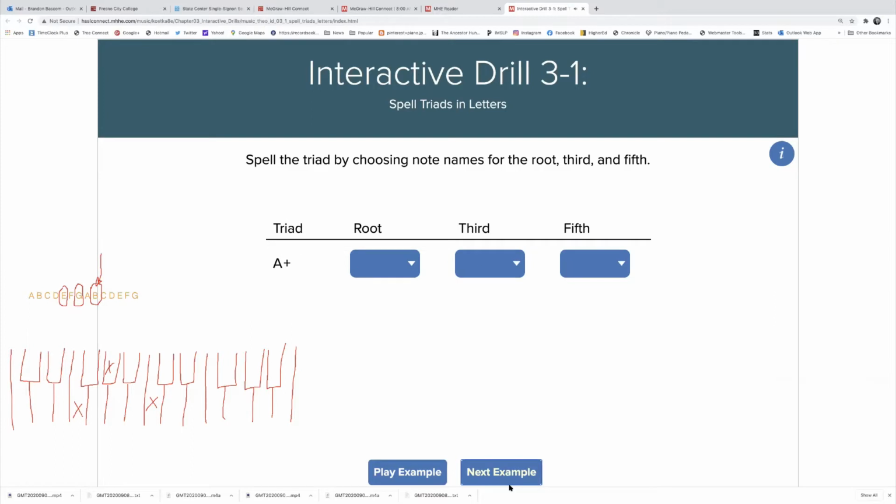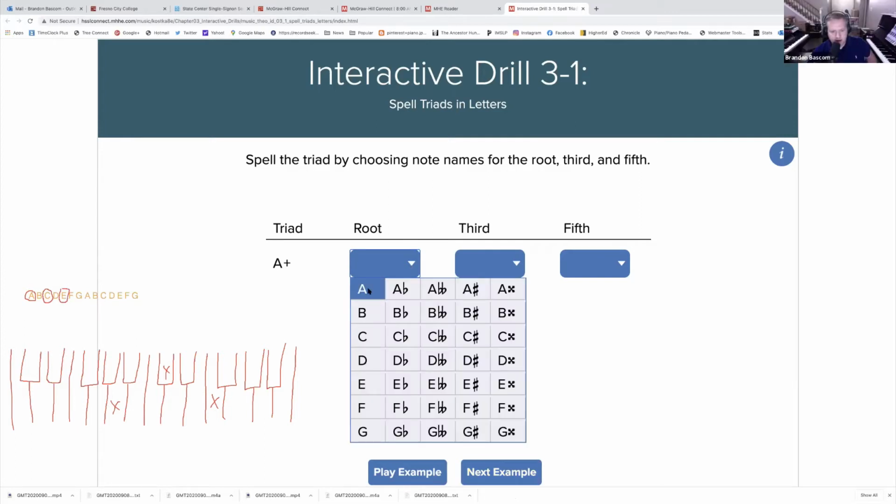All right, let's do another one. A plus. What do they want? A augmented. And we know the formula for an augmented triad is? Major third, major third. So 4 half steps, 4 half steps. So there's our A. 1, 2, 3, 4. 1, 2, 3, 4. We have to have some kind of an A, some kind of a C, and some kind of an E. So they asked for A augmented, so we got to start on an A.